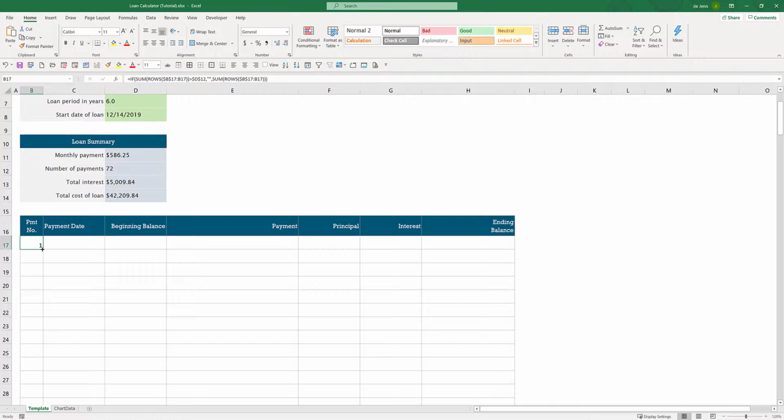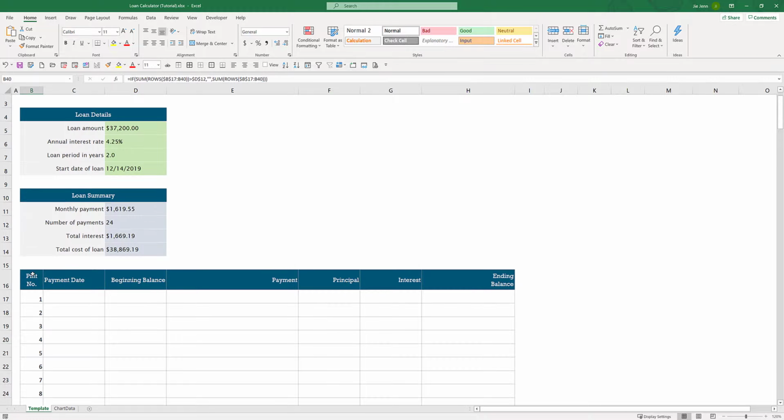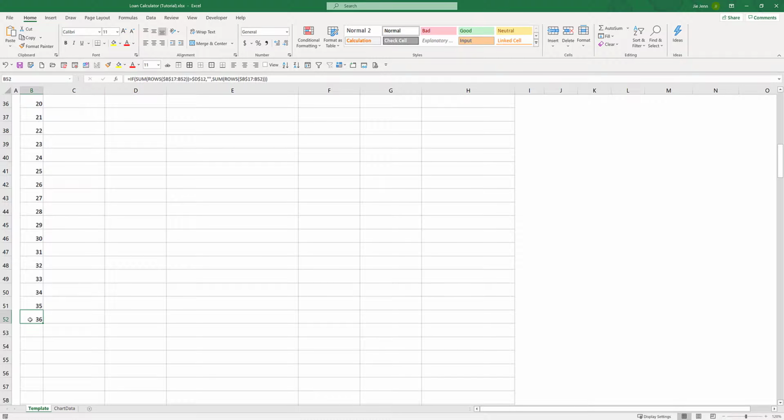And the beauty of this formula is that, here let me change the year from 6 to 2. And we have 24 payments total. So if I autofill this formula and exceed 24 payments, let me go back. Once you reach payment 24, the remaining cells with the formula are going to return blank. So it makes the payment number dynamic. If I change the loan period in years from 2 to 3, that'll be 36, and the payment number will stop at 36.